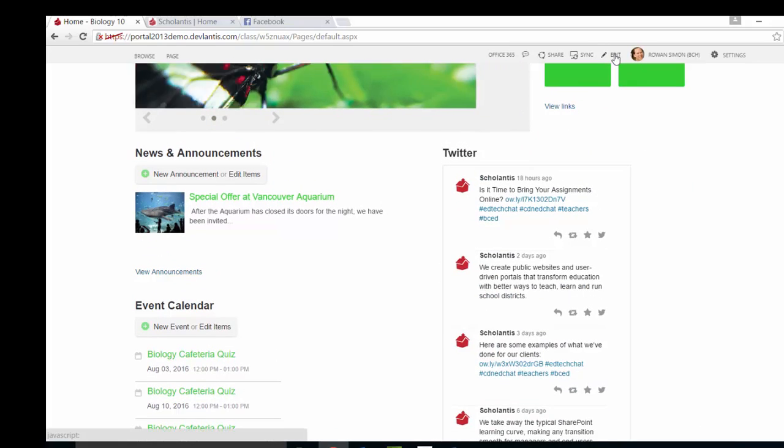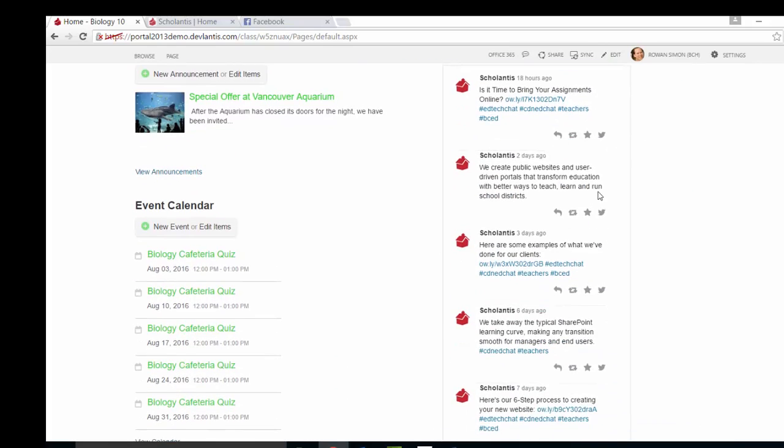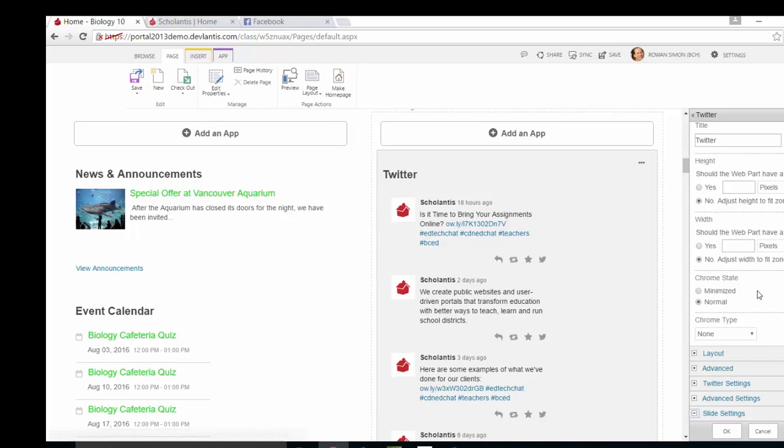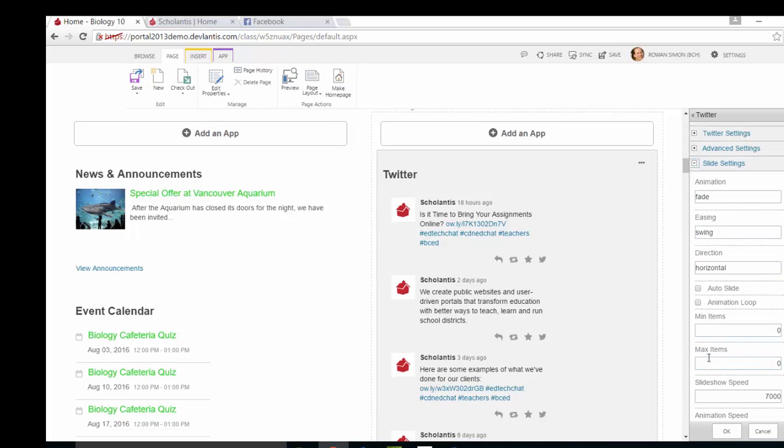And if you also want to change the amount of tweets that are shown on here, you can edit the app. So if you go to slide settings, and there it is, minimum items or maximum items. So if I put 5 in here, there's only going to be 5 that show up. I can have 10, or just as many as you'd like, and then hit the apply button.